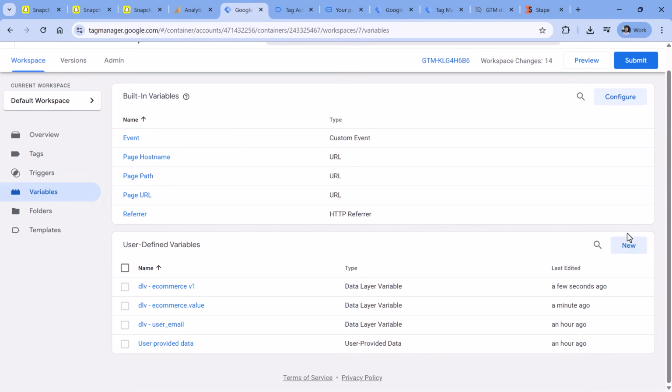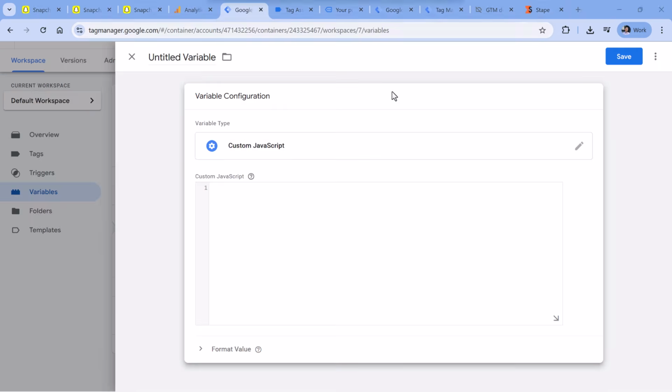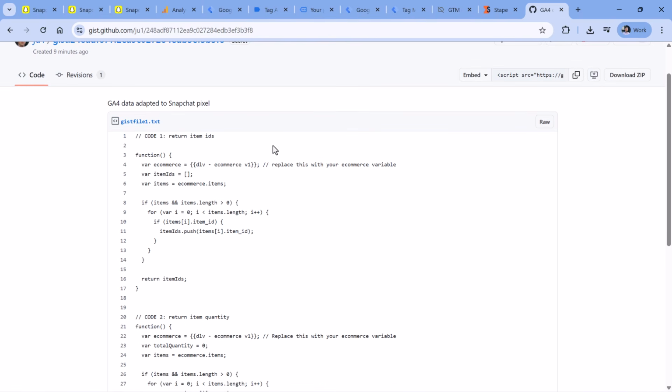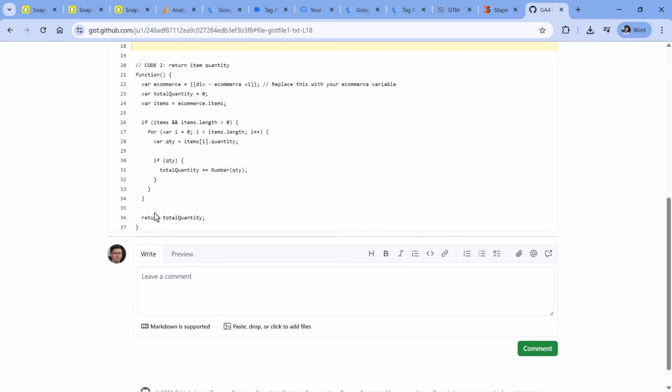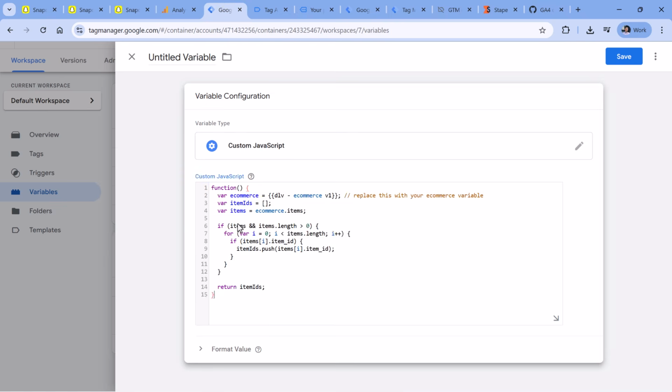Then let's create a JavaScript variable that will return the list of item IDs. So click new, then variable configuration, custom JavaScript variable. And below this video, you will find a link to the codes that I will be using. There are 2 codes. The first code will return the item IDs. So just copy that code starting from function and ending right here. Once you copy it, paste it right here.